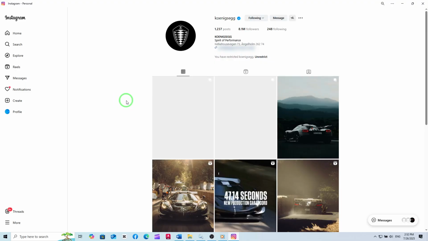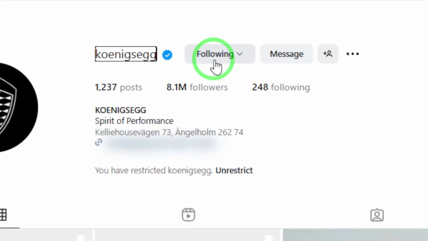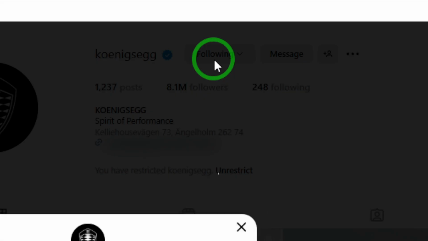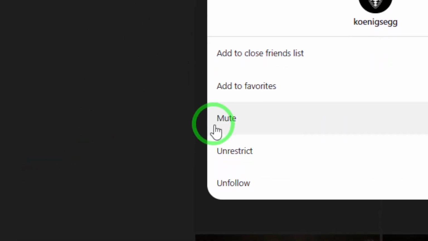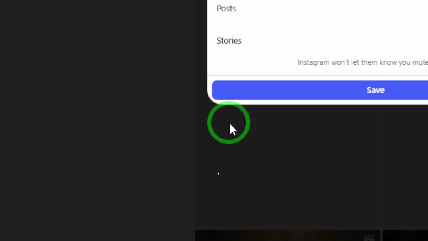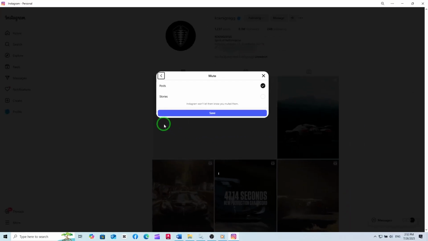Once you're on their profile page, look just below their bio and profile picture for the button labeled Following. Click on this button to open a menu with several options. In the menu that appears, look for the option called Mute, and click it. This is where Instagram lets you control what content you see from this person.